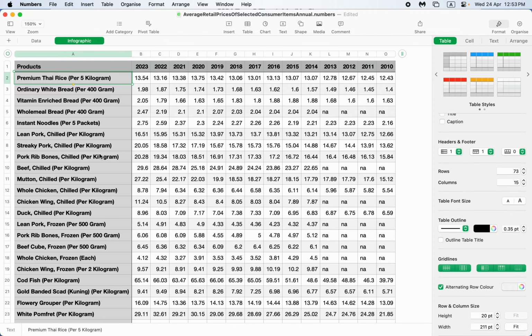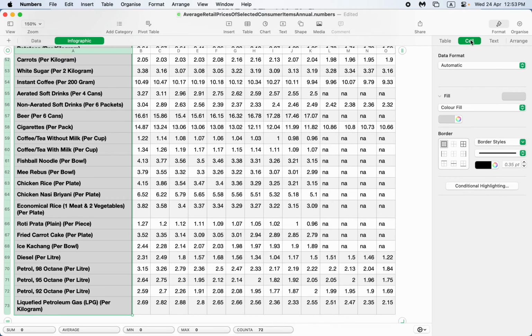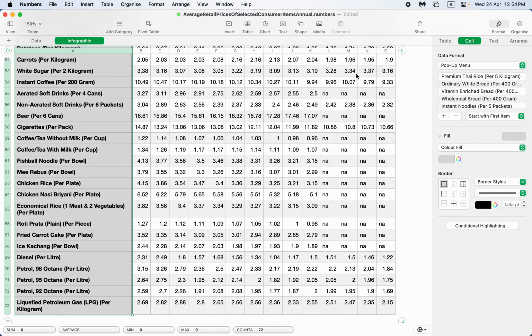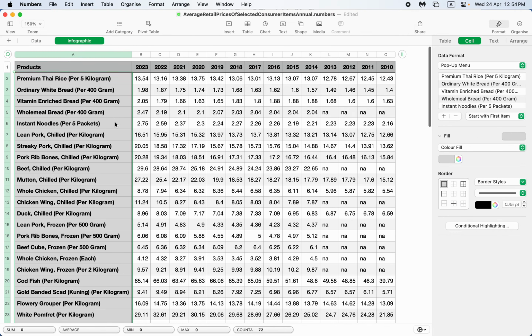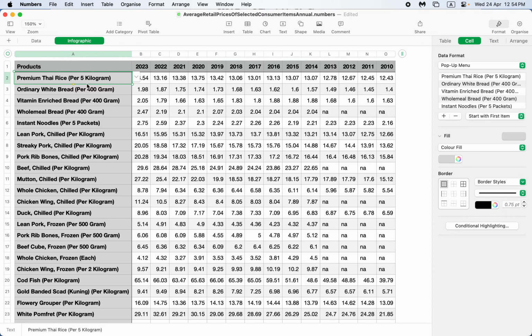Infographic pop-up menu. For the pop-up menu, we will choose the second row. This is where the data starts. Then press Command Shift and the down arrow key. That will select all the rows. Then you click on Cell, go to Data Format, and choose Pop-up Menu. There you will have a pop-up menu for all items. But you don't need all the items. From here you can click, and you can see all the items are there. But we only need 5.